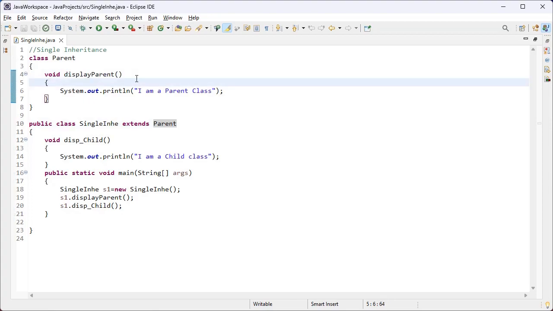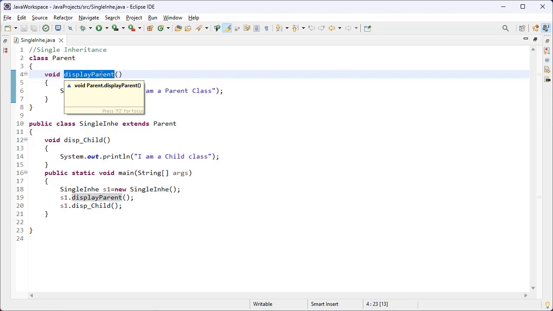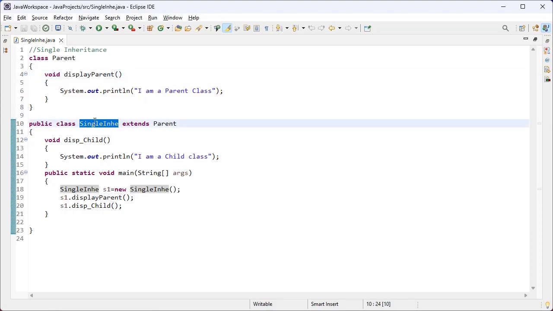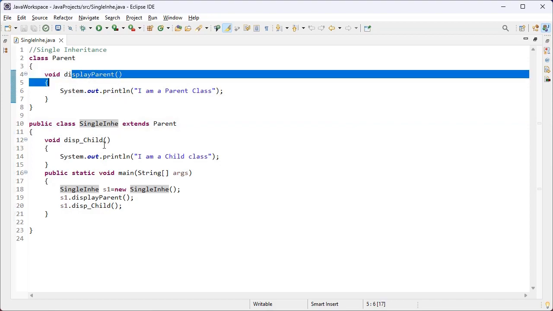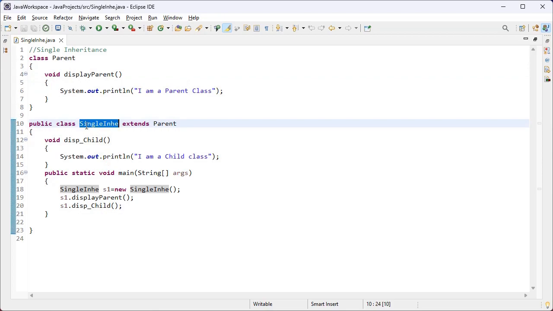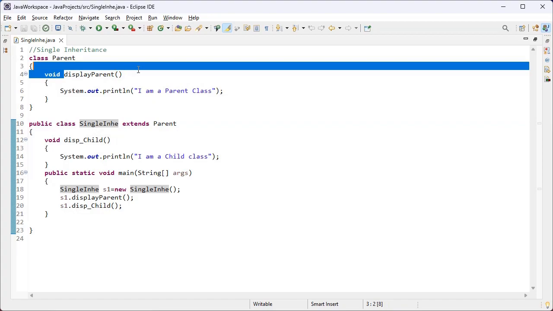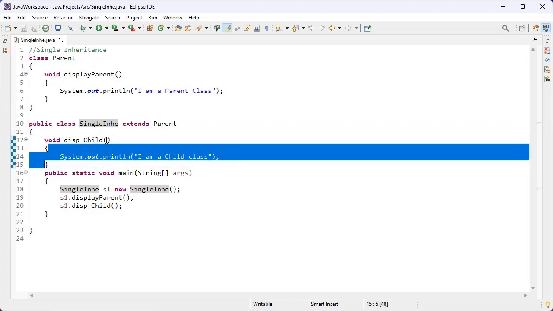Okay, so now I want to use this method inside this class. How is it possible? With the help of the inheritance that is possible. Isn't it? There is no need to write the same method inside this class again. Okay, so if we implement the inheritance concept, there is no need to write this display parent method again inside this class. We can use the inheritance concept instead of writing the same code inside this class.